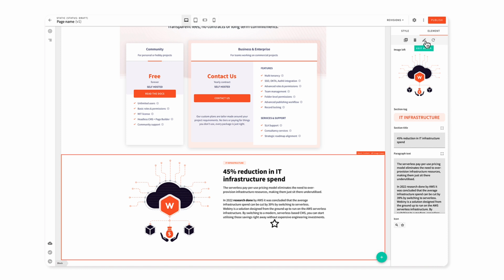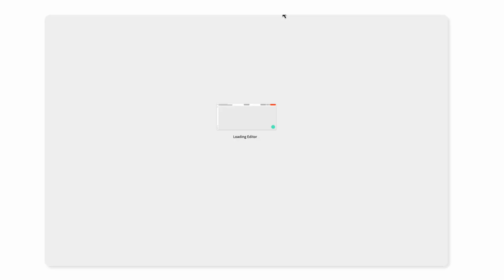And let's say we edit this block then. So I'm going to click Edit Block here. It's going to open another window for us.